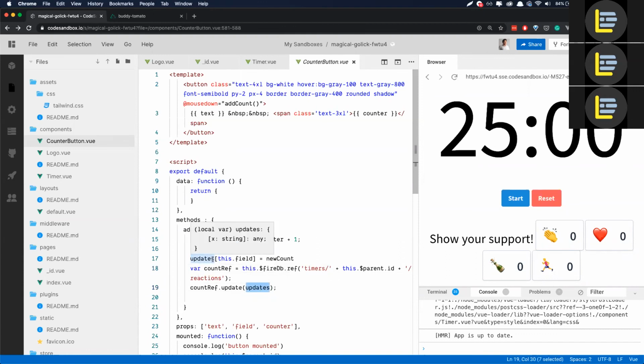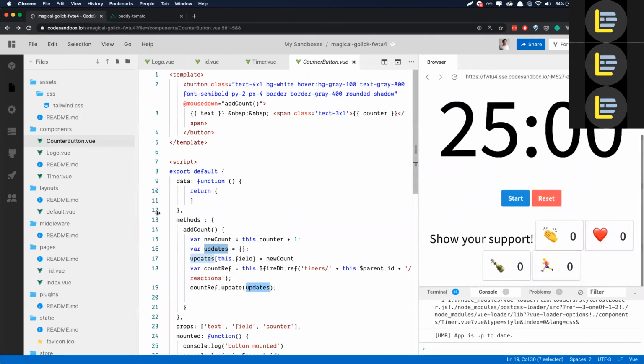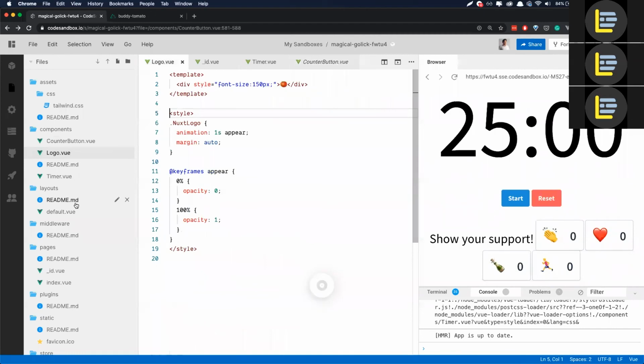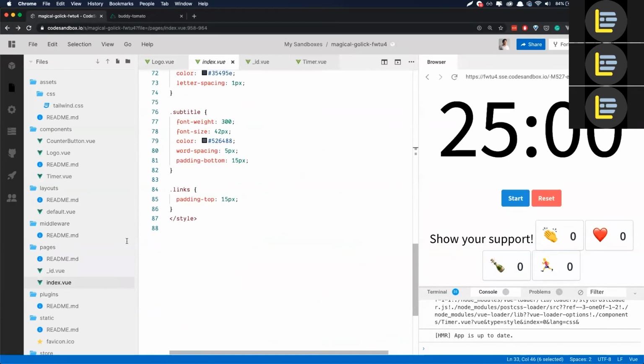Okay, so when you combine all this together, this is what you see. I believe I covered all of the files. Index, ID.